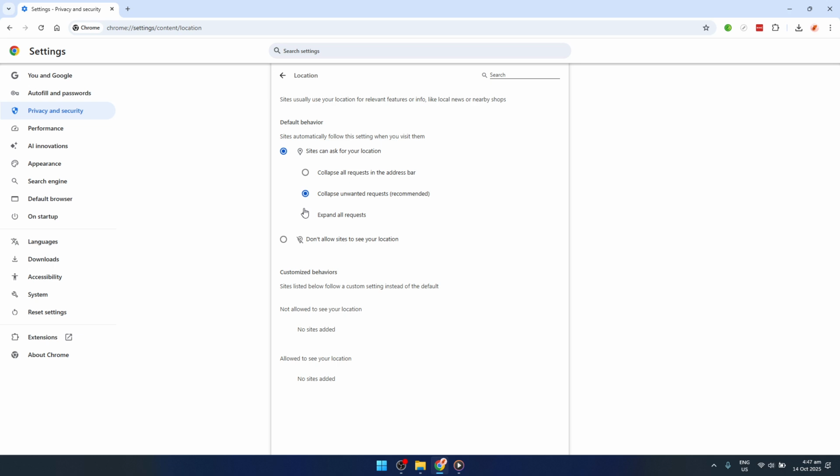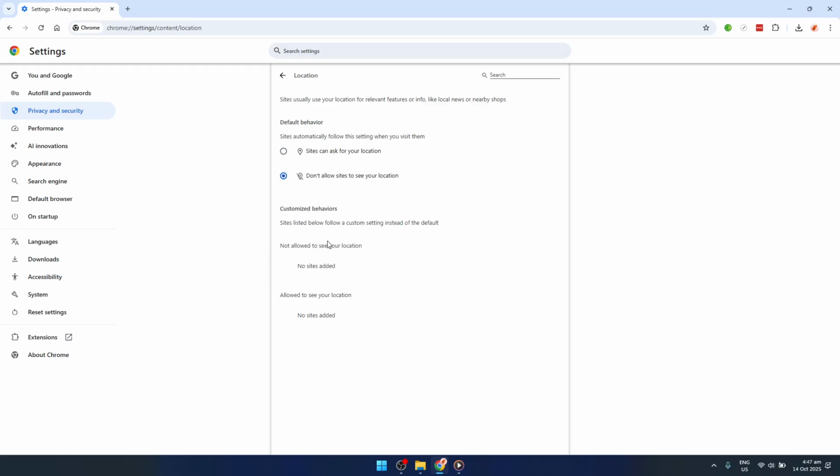Once you're in the location settings, you'll see 2 main options for managing location access. If you are looking to disable your location data entirely, you'll want to choose the setting that says Don't allow sites to see your location. Doing this will block all websites from accessing your location without explicit consent.